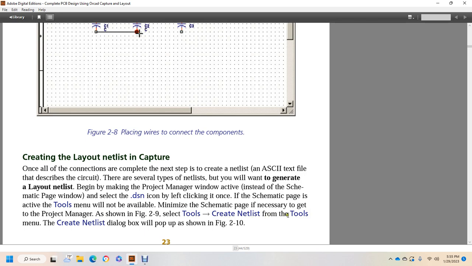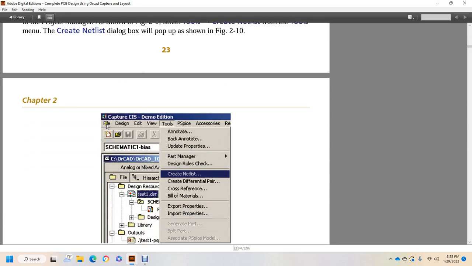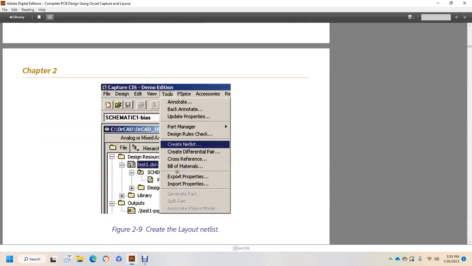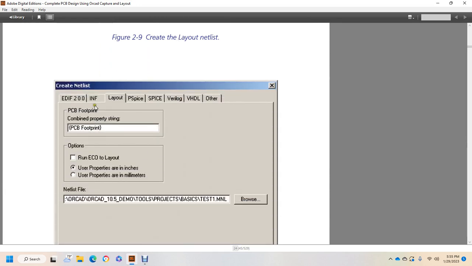Tools, create net list from the tools menu. The Create Netlist dialog box will appear, as shown in Figure 2.10. Now we went to the top ribbon, went to Tools, and chose Create Netlist. With the netlist dialog open, as in Figure 2.9, we see EDIF and Layout, and that's where we're headed right now.